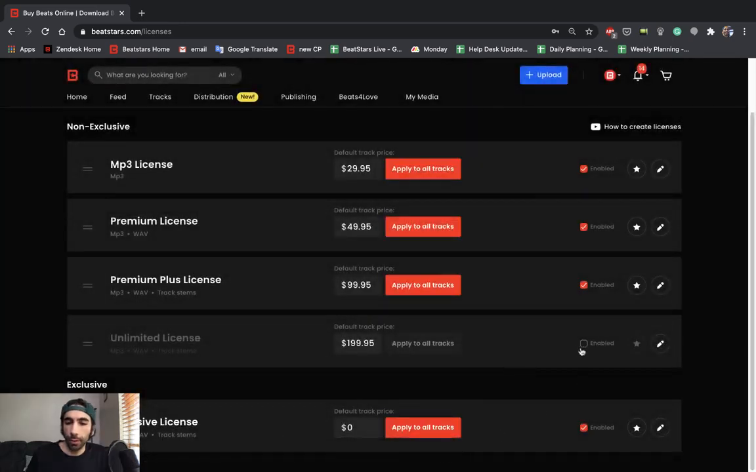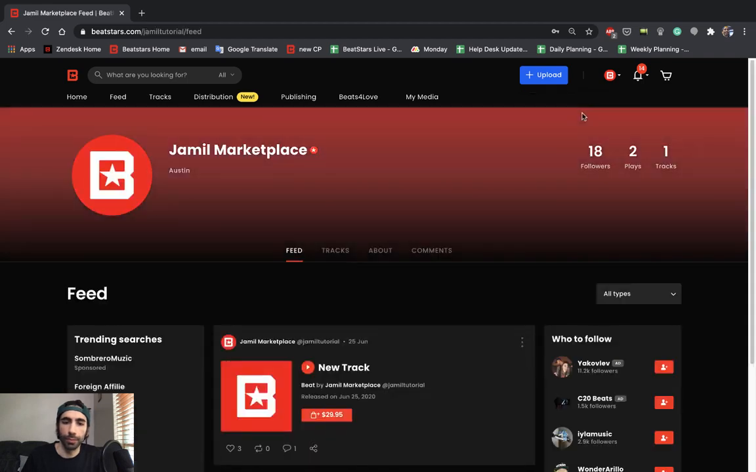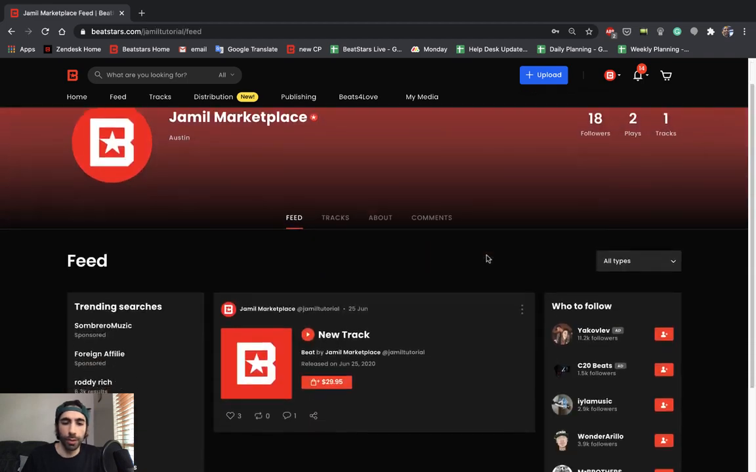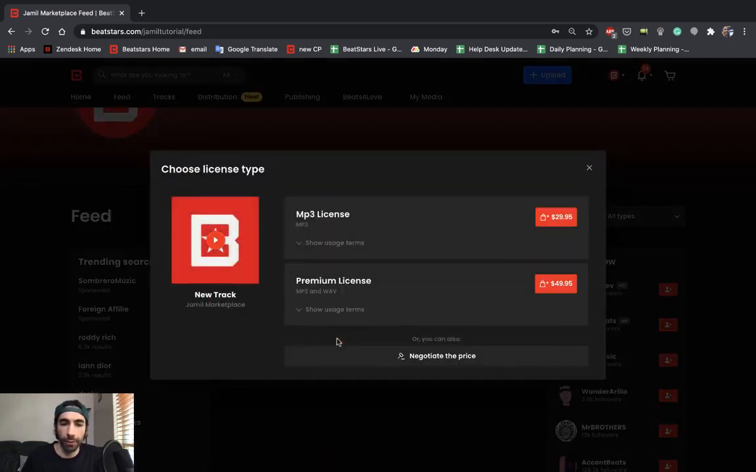Now the next thing I want to do is just enable this license real quick. So now we have all of our licenses enabled. And now I can show you guys what it looks like on our profile. Okay. Here's our track. Let's go ahead and press this price button to see all of our available licenses. Okay, here's our MP3 license we created and our premium license.